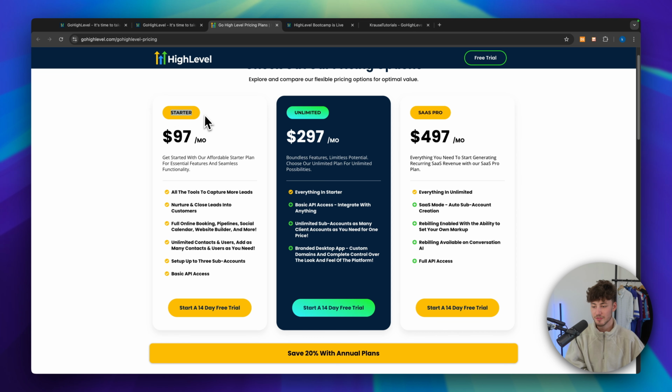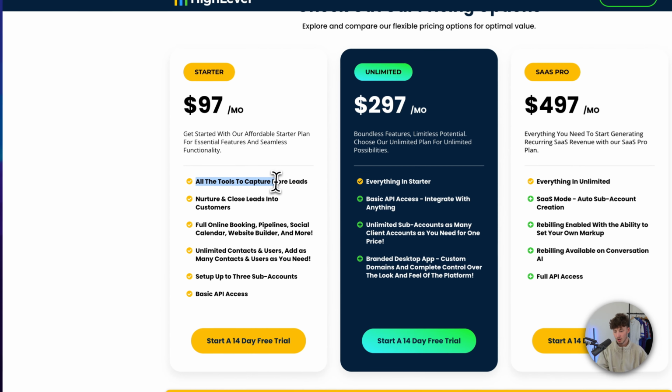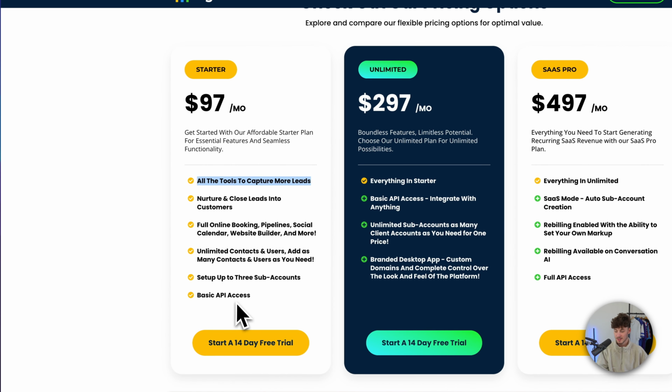First of all, we do have the starter plan. This plan is going to give you all of the features inside HighLevel: all of the CRM features, website features, funnel features, and so on. You can also see right here, all the tools to capture more leads. And essentially, this is going to give you full access to online booking, basically everything inside HighLevel.